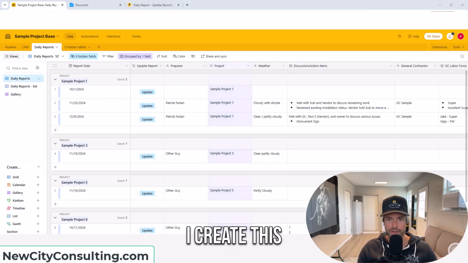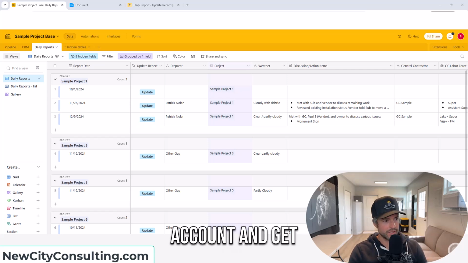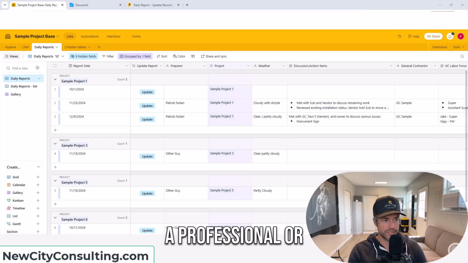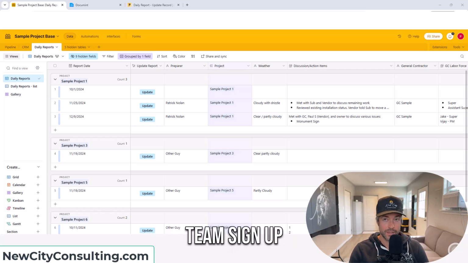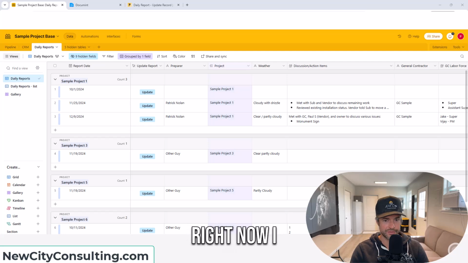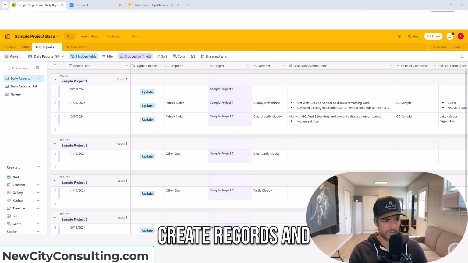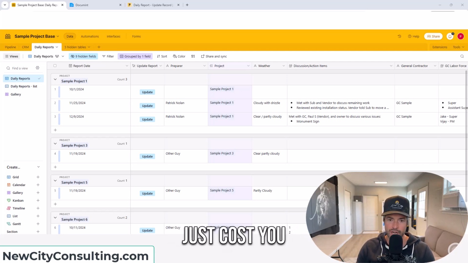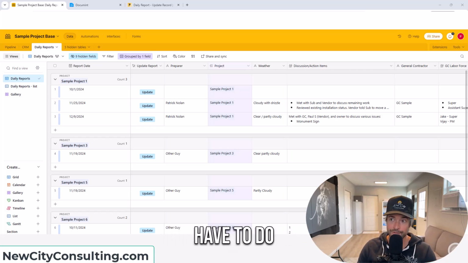So how did I create this for free? Here's the thing. You can get an Airtable account, get a professional or business account, and have your whole team sign up. I think it costs anywhere from $20 to $40 a month, depending on the subscription that you select. As of right now, I think that's the pricing. If you do that with all your team, they'll all have full access to it. They'll all be able to create records, and that's great. It'll just cost you that $20 to $40 a month per person, which you don't have to do.